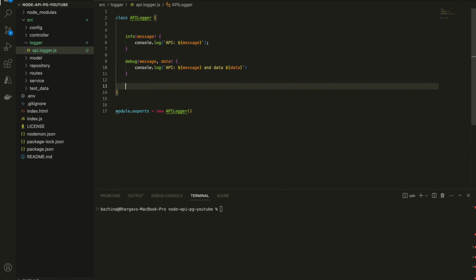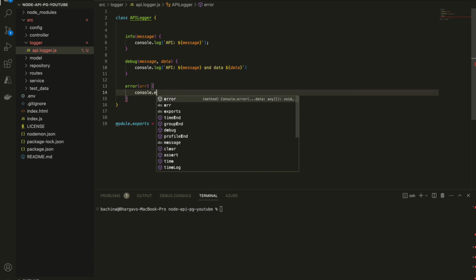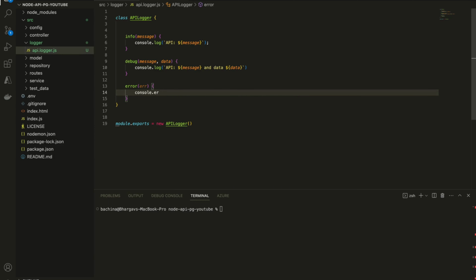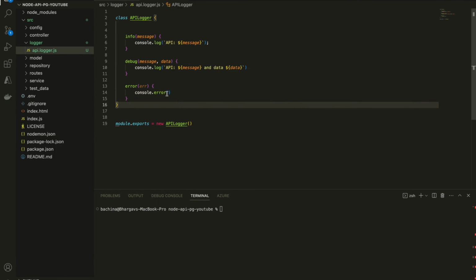And then we have error. Whenever there is an error in the application, you have to log it. Right now we don't have any exception handling in the application. We are going to see exception handling in the future episodes. But for now, whenever there is an error, you have to log it through the error method. All it takes is an error object, and it will log that error object.